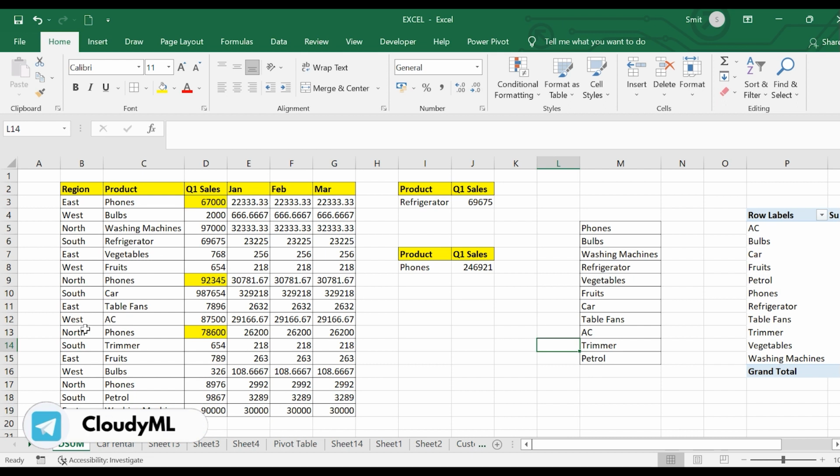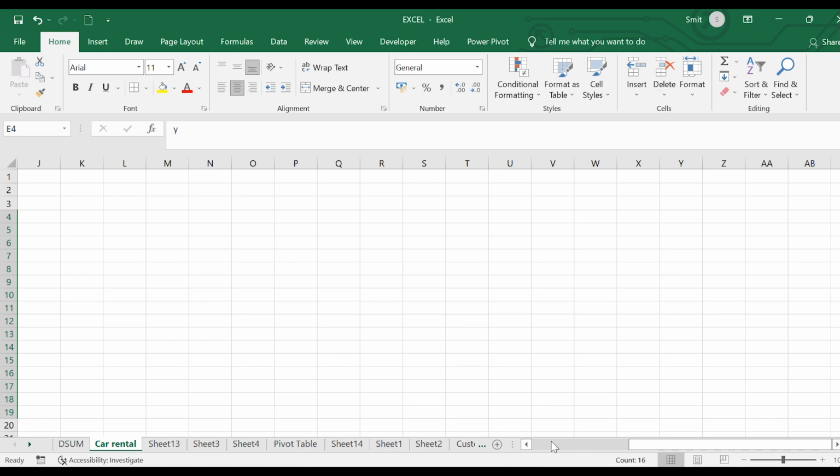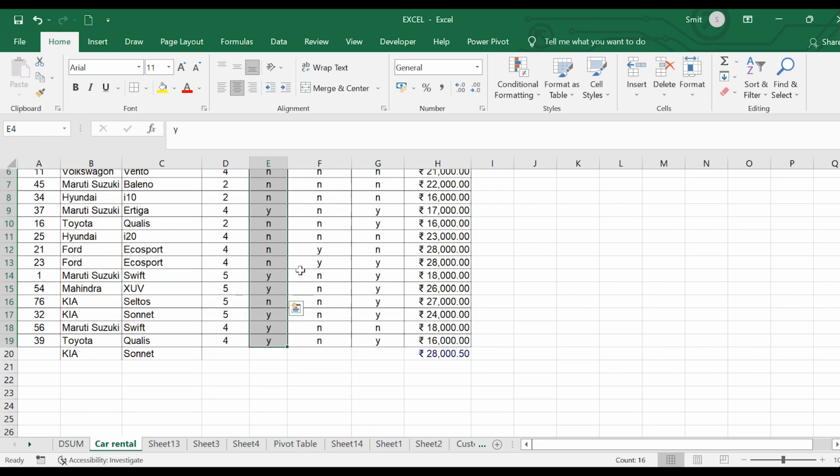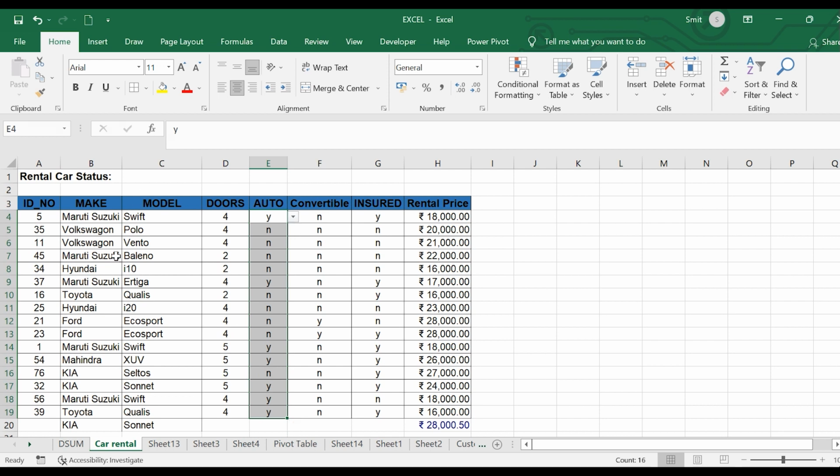Now let us understand the data validations which I have applied here. What is a data validation? Suppose I have one data set about different types of cars: make, model, number of doors, whether it is automatic or not, convertible or not, insured or not, and the price. What does a data validation do? Data validation gives you a restriction so that your data quality is up to the mark.